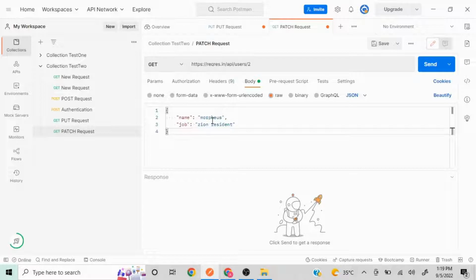Now this is only containing two details of a particular record, but let's say there are 100 fields here and we just want to update one particular field. At that point of time, it would make sense to use a patch request, because when you're dealing with large numbers, it would not make sense to use a put request because that is going to take more time. So a patch request gives you the functionality in which you can update a certain section of a record.